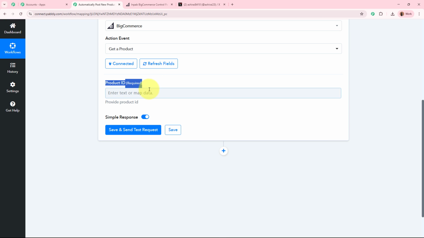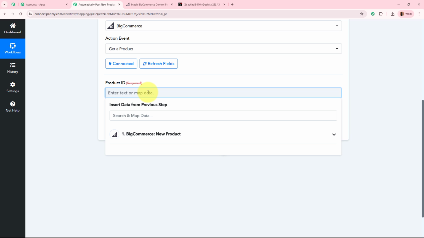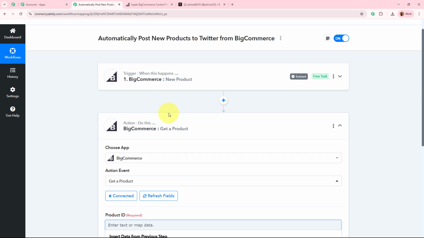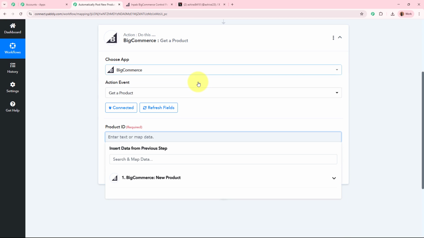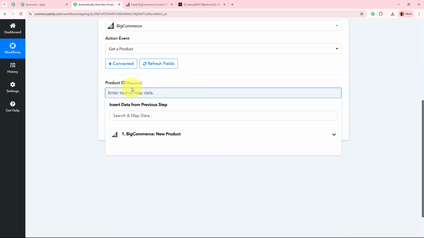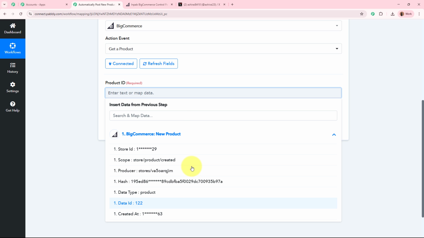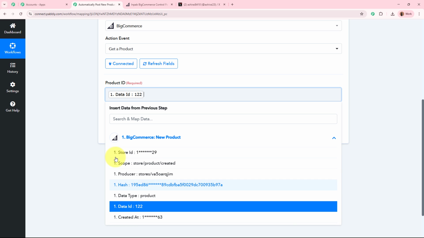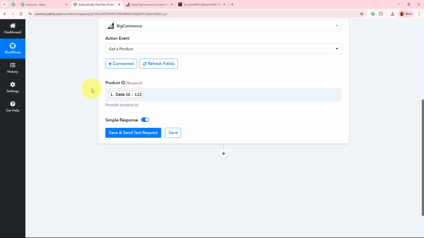Then it is asking for the product ID. Now for the data of this field, I'm going to map the data. Mapping means inserting data from the previous step. So I'm going to insert the data from the previous step of this workflow. How it works is that as soon as I click on this field, the previous step is going to appear. As I click on it, the response that was captured in our previous step is going to appear. It is asking for the product ID. Which product do we want to get? This is the product ID. I'm going to select the data of the product ID from my previous response.